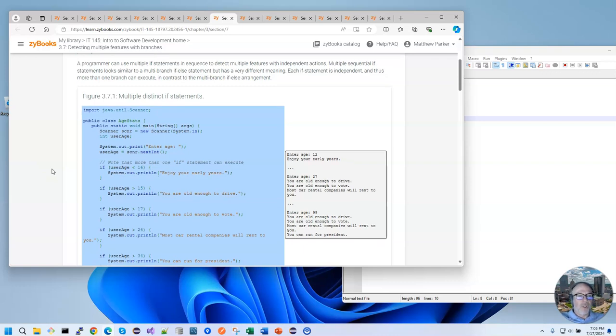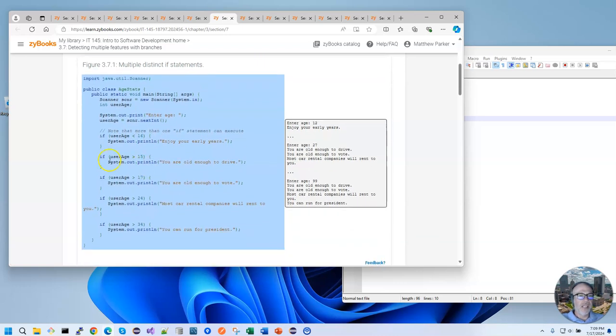Here's an example that we're going to look at where we have separate if statements. You might find a case where certain things are dependent on a single condition. So if your age is less than 16, we're going to say, hey, enjoy your early years. If you're greater than 15, you're old enough to drive. What if you're above the age of 17? Well, you're old enough to vote. And if your age is greater than 24, you're able to rent a car. And if you're older than 34, then you can run for president.